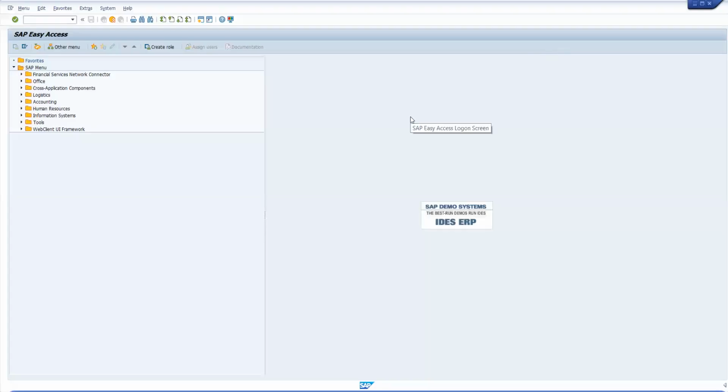Hello everyone. So in today's session, we will look at the difference between the table maintenance authorization objects S_TABU_DIS and S_TABU_NAM. Let's try to understand what these two authorization objects do, and in which case we use which.